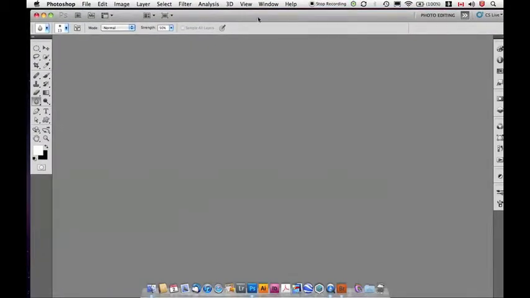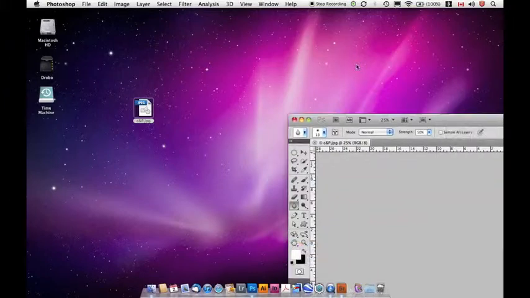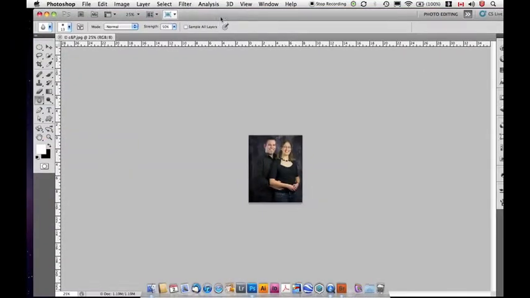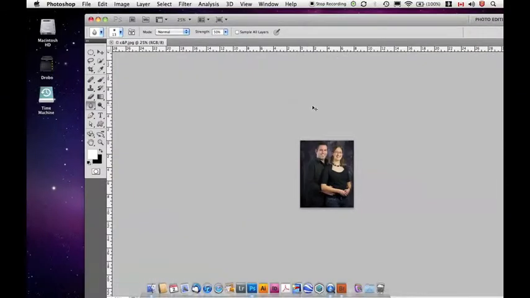The next way that we can use to open images inside of Photoshop is to grab the file and drag it down to, if you're using Windows 7, you can drag it down to the Photoshop icon on your taskbar, or if you're on the Mac, you can drag it down onto your dock and release it, and there it is. Okay, I'm going to actually close out of that.